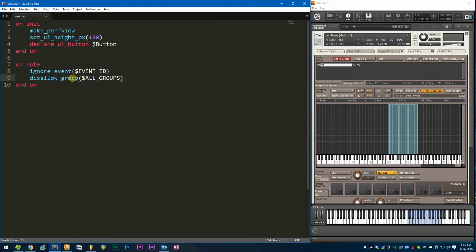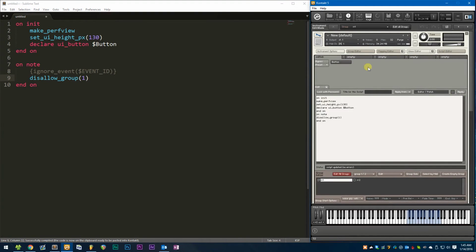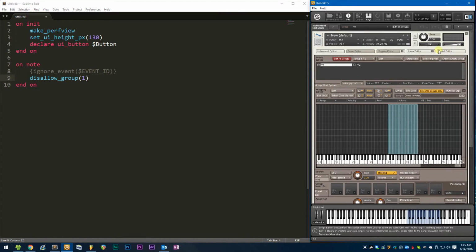Now, disallow group does exactly what it says it does. It disallows a group so that it won't play back. If we disallow group 1 and comment this out for a second using, I've forgotten what they're called, wavy brackets. Wow, I feel dumb. Anyway, let's compile that and paste it into the script editor and have a look at what's going on inside the group editor.